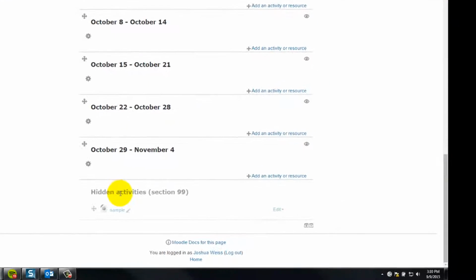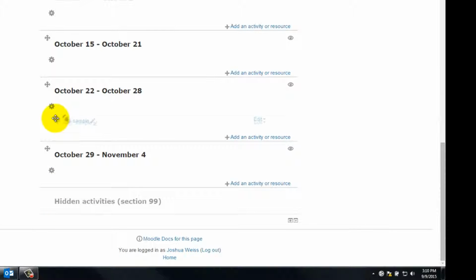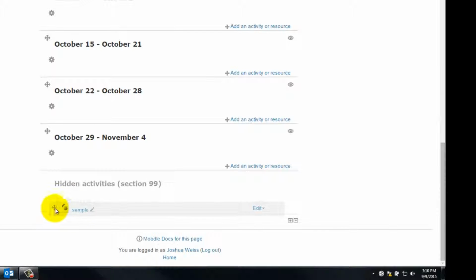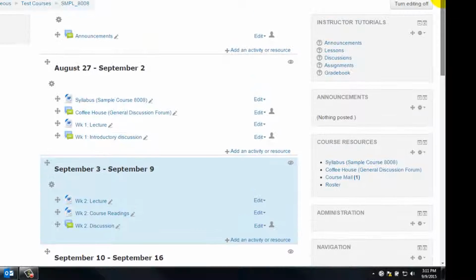Now we'll see at the bottom here, because we've added that one activity, the Hidden Activities block now shows down here at the bottom. And it will show from here from now on. If we want to, we can drag this around, and Hidden Activities will still exist. Now, one of the main reasons we want to create the Hidden Activities block down here is we want to drag some content into it.